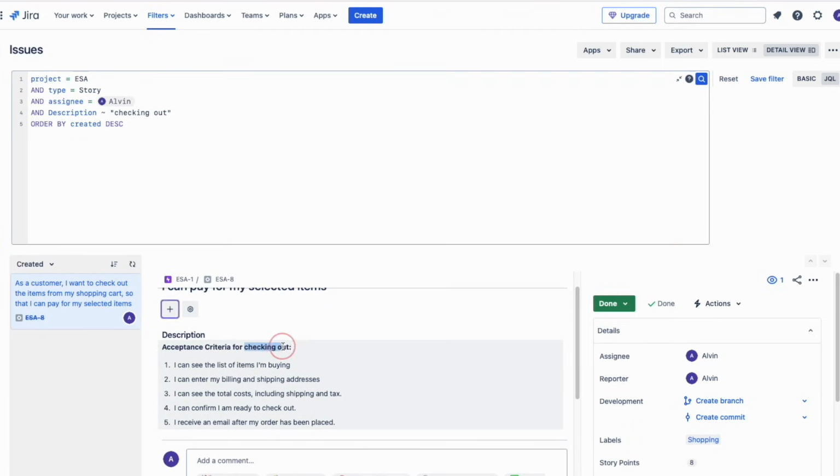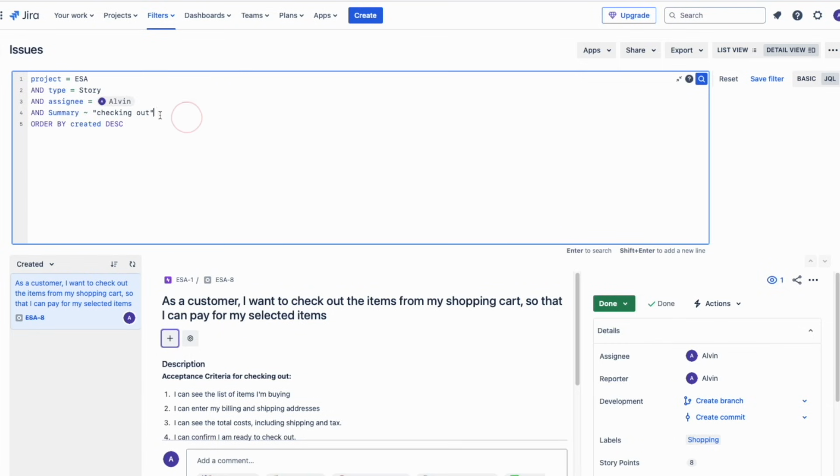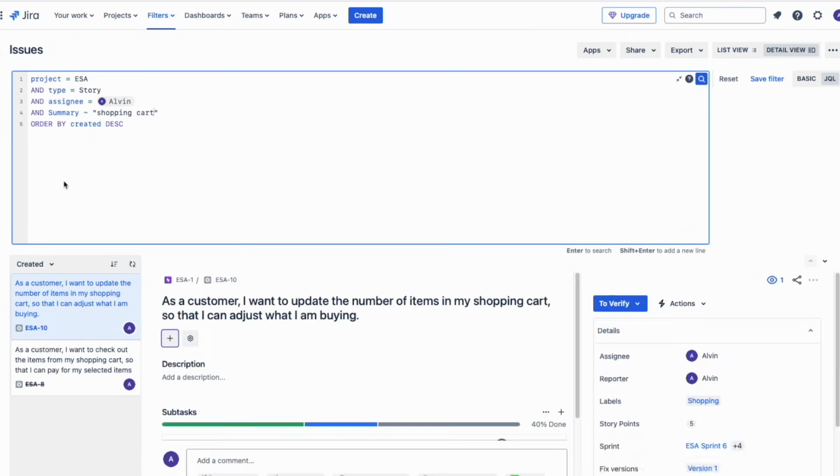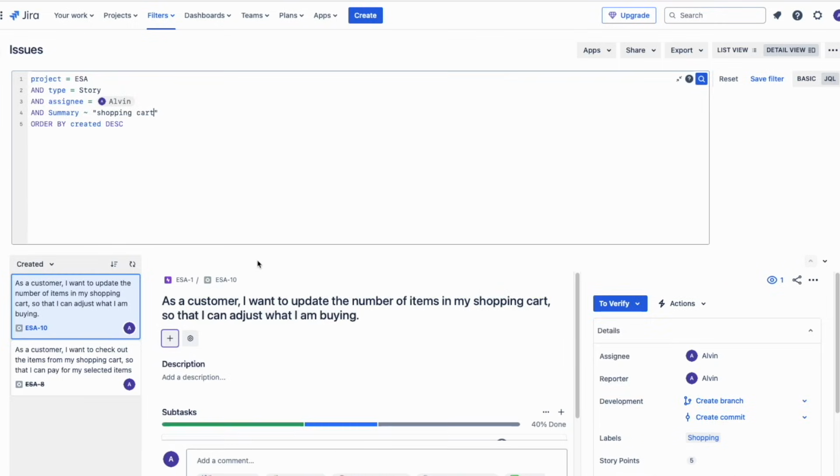Let me show you a more applicable example that you can use with the tilde symbol. Let's say that you want to find user stories which have the words shopping cart in its summary, where it says, as a customer, I want to XYZ. Just change the line so it says summary and then specify the exact text that you're looking for in quotation marks. Here we see that we have two user stories that have the words shopping cart in the summary. Now just using these operators will completely change the game for you when you're using JQL.